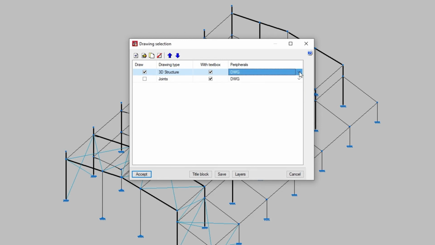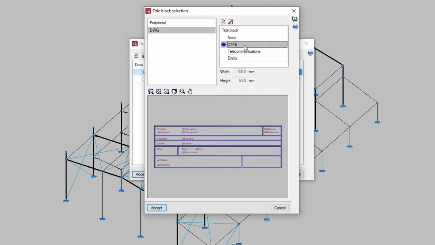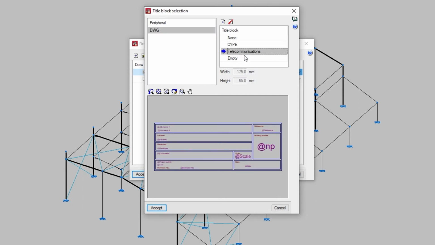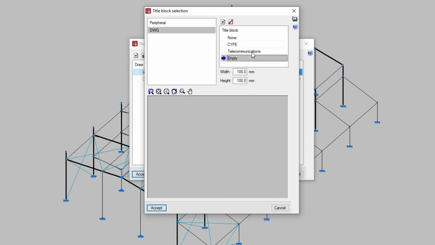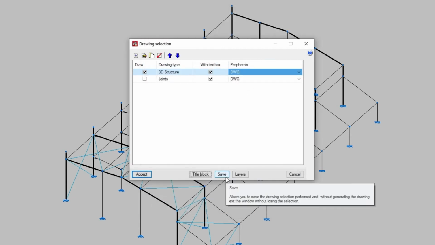At the bottom of the window, we have a series of additional options. With Title Block, we can import them from a DWG or DXF file, use predefined ones, or reserve an empty space on the drawing to then add the title block manually to another drawing program. We can store the selection of drawings we have made and exit the window without generating them, while still keeping everything we have created by using the Save option.